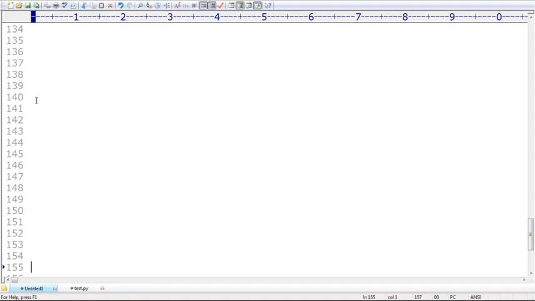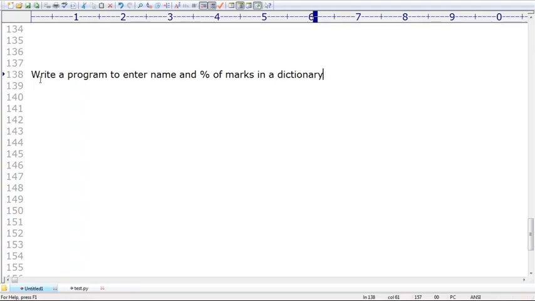Okay, sir, what I want to do is write a program to enter name and percentage of marks in a dictionary. Can you please write a program to enter name and percentage of marks in the dictionary and display the information on the screen? This is about my requirement, right?